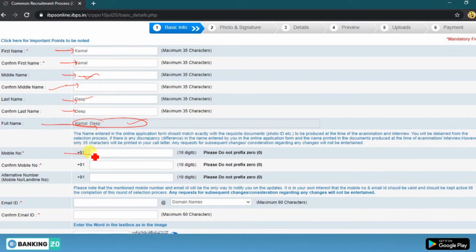Then after that, you have to enter your mobile number and confirm your mobile number. These both numbers should be the same. Now after that you have an option to fill up an alternate number. You can also give your landline number, but your messages or any notification regarding admit card, your pre-exam, and your mains examination will be given on this primary number.